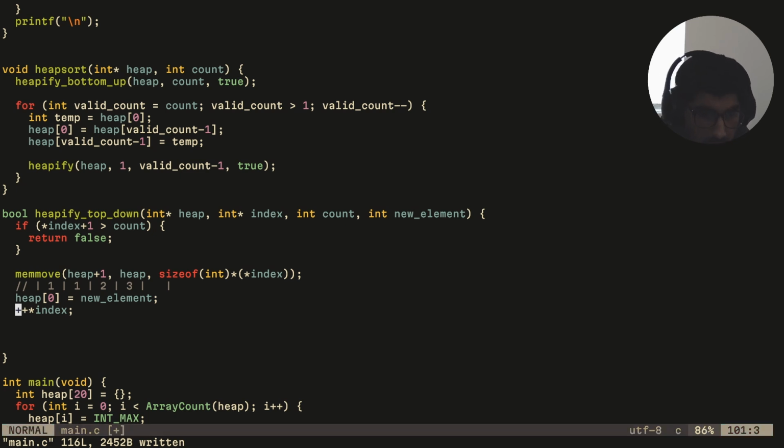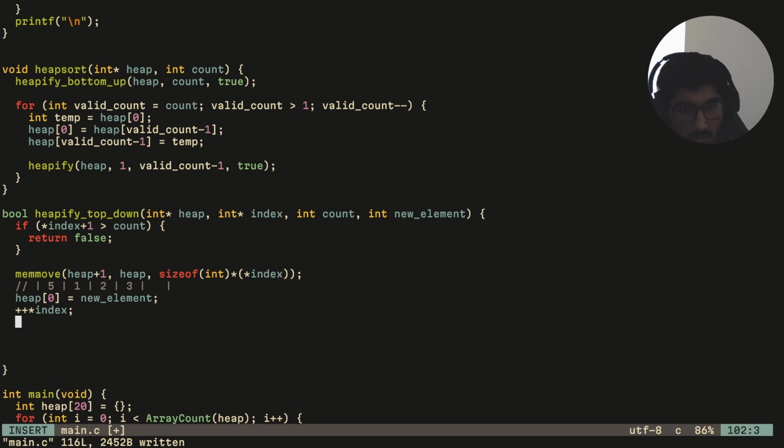So let's say this new element is equal to 5. Now 5 is stored at the start, and we shifted all the other elements which were there before we added this element to the right by 1. So now that we've done that, we can just run this heapify function we wrote before in the last tutorial.